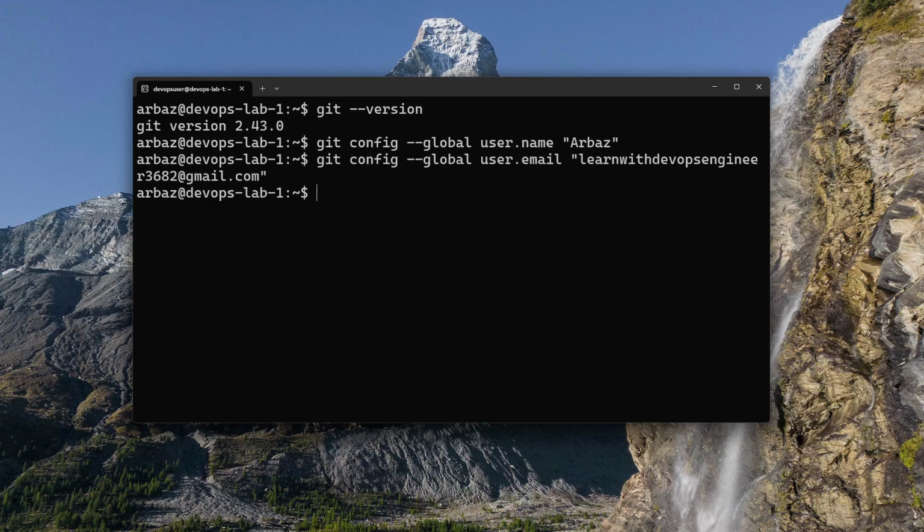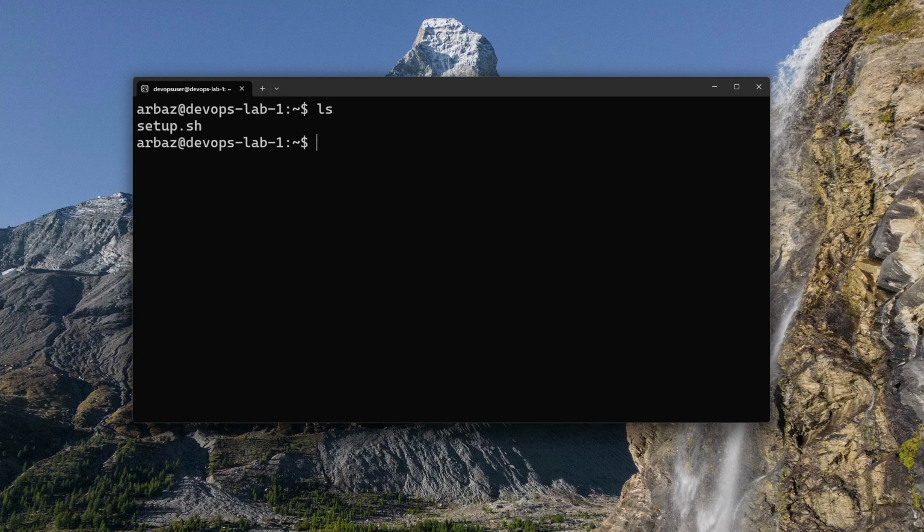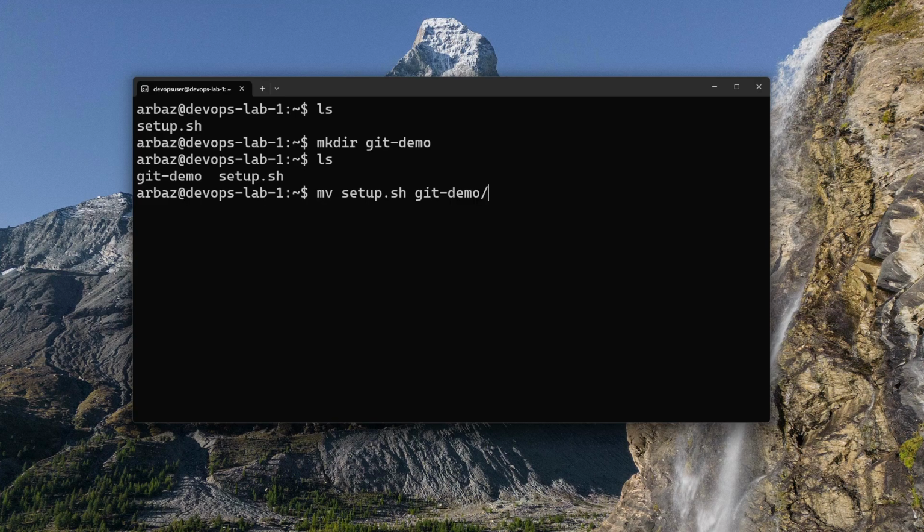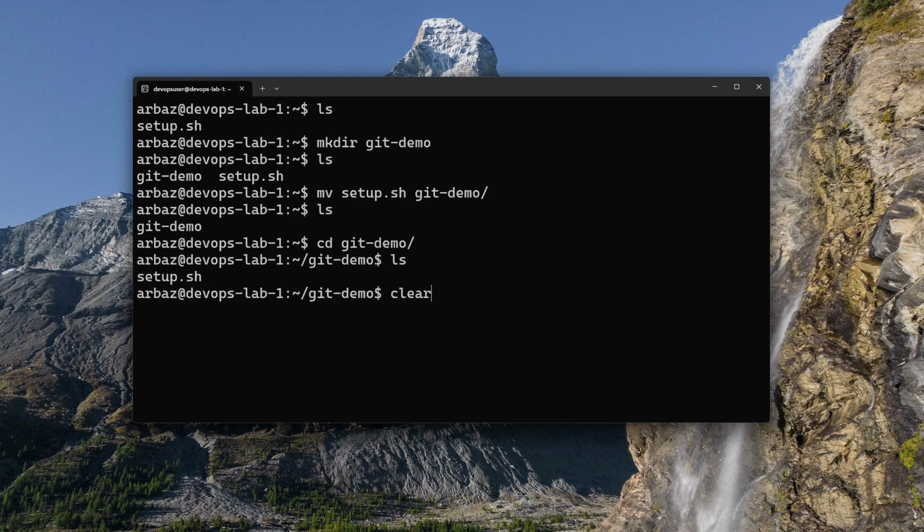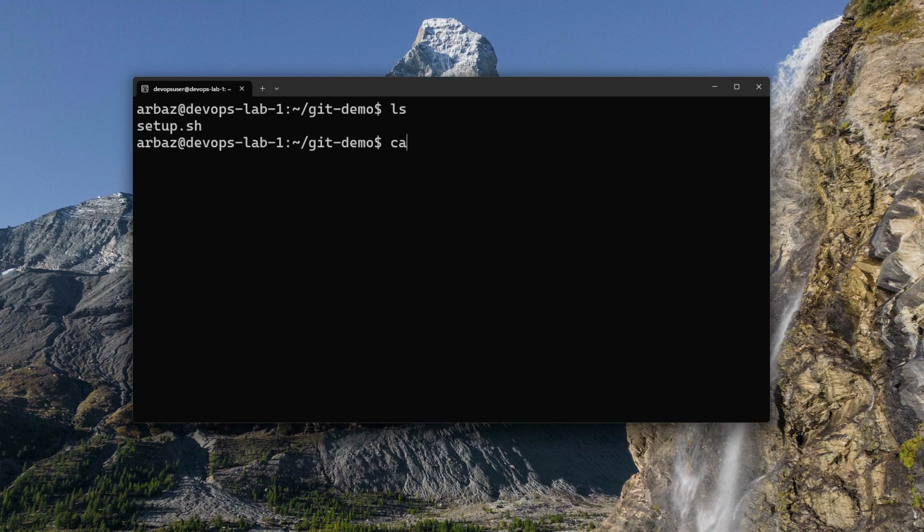Now let me clear the screen. I have the script. I will create a directory named git demo, and in this directory I will move the setup.sh script. Move is just the command to move files from one folder to another. Now if we go to the git demo directory, I can see my file in this folder. ls is one of the basic commands. If you don't know anything about these, let me know in the comments and I will explain in detail.